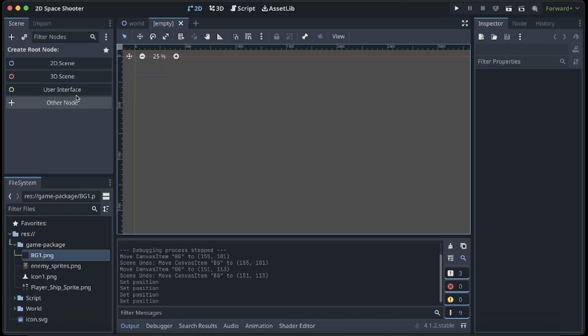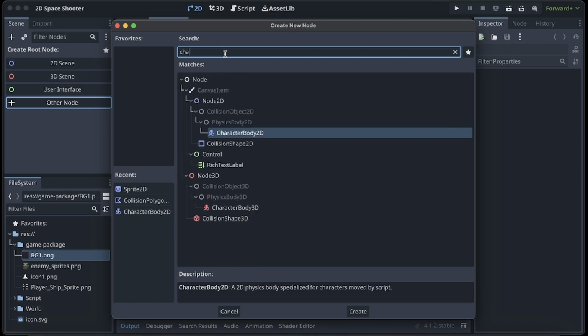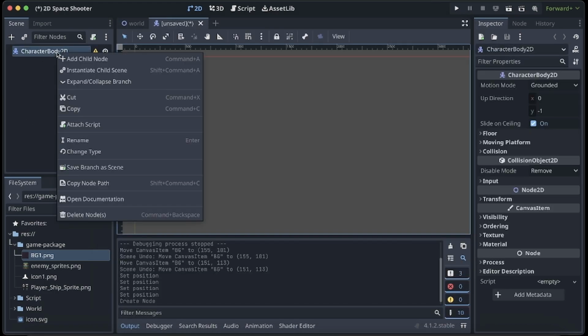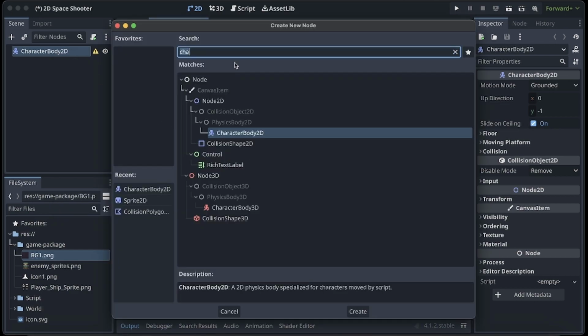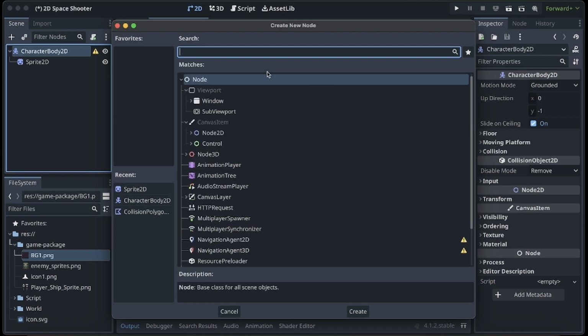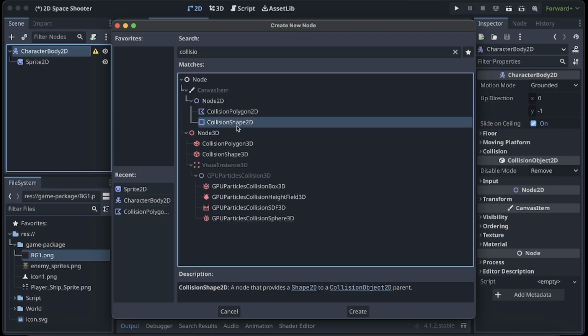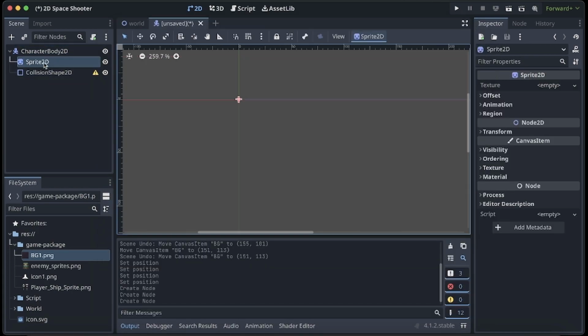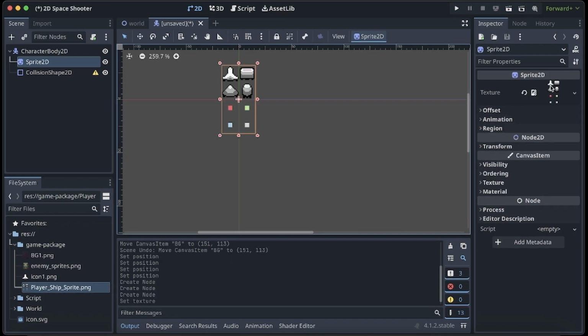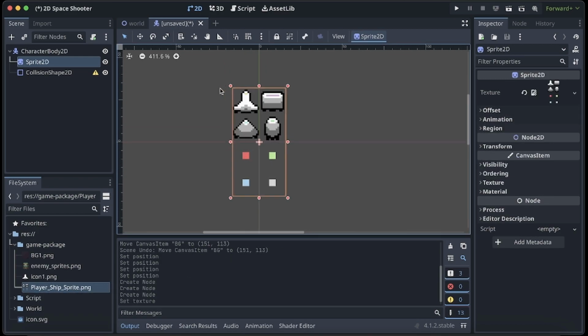Go to the left side and click on Other Node and we will use CharacterBody2D. Now that's done, we then add two child nodes. The first child node is Sprite2D and the other child node is CollisionShape2D. Now we should click on the Sprite2D node to add the player sprite ship.png from the game package folder down here, and we are going to drag the PNG to the texture for the Sprite2D node.